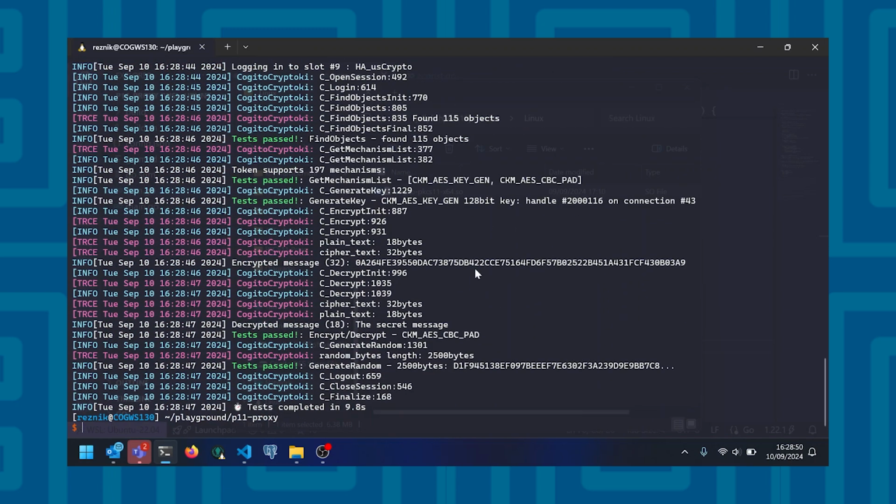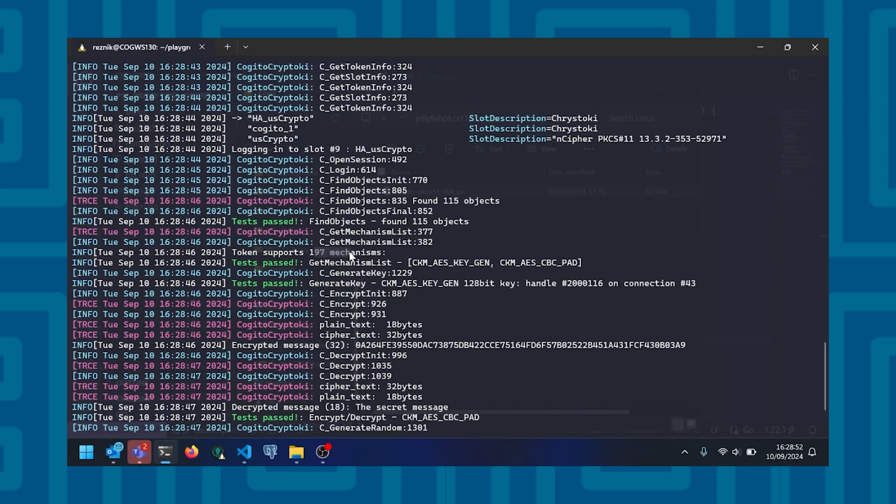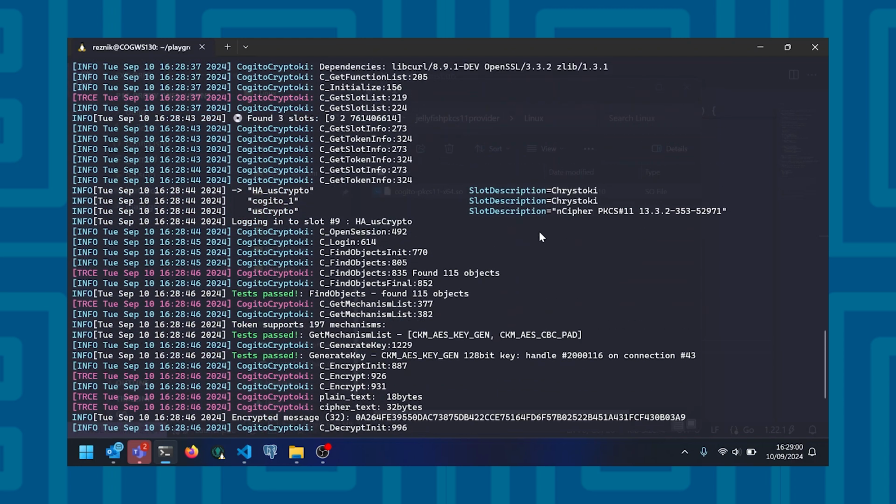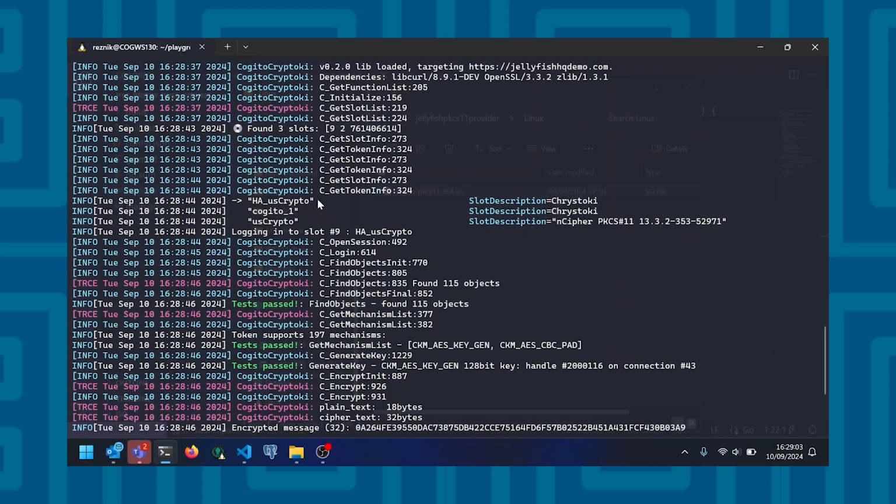All the tests pass, same as before. There's a different number of mechanisms supported because obviously the hardware is different. It's a different HSM. There's a different number of objects because it's been used differently during testing. This is the partition that was selected. Cryptoki is often mentioned or found when looking at Luna HSMs.